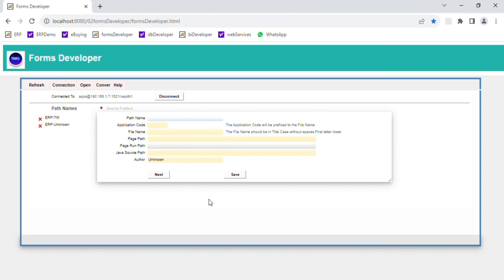Once it is connected, the connection details window disappears and the source file path window appears. The connected database is visible in the source file path window. Click on the required file path name. All the file paths are loaded. Now enter the code of the application for which you are creating the page. I enter TST as the application code. Next you have to enter the file name. I enter test as the file name. Now click on the next button.